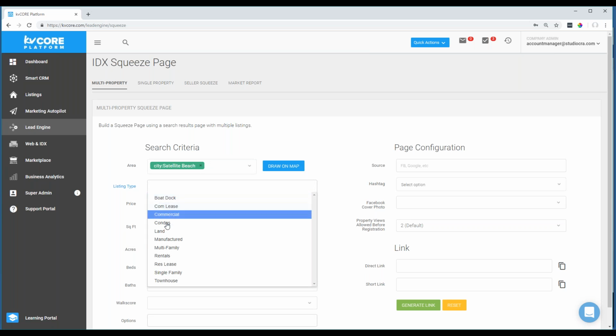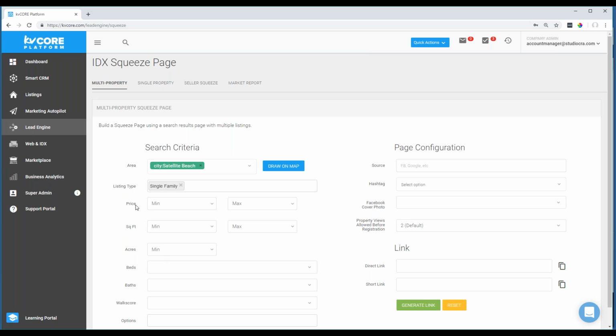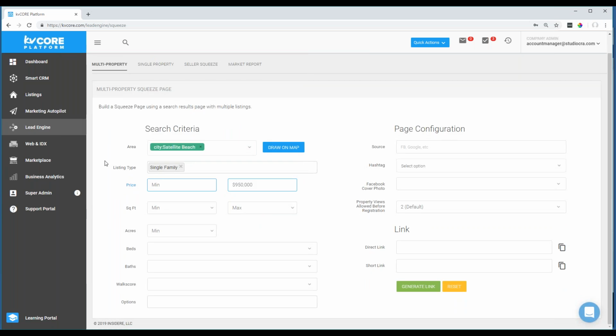Listing type, you can choose any of these options here. I'll just choose single family. Price, I'll say maximum 950. And then again, all of these settings are optional. The only requirement is plugging in an area. I'm only going to plug in area, listing type, and max price.